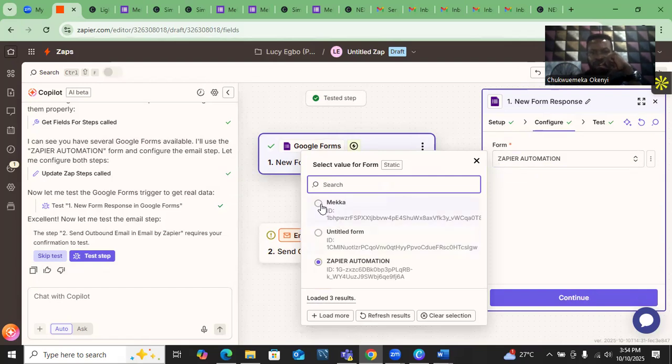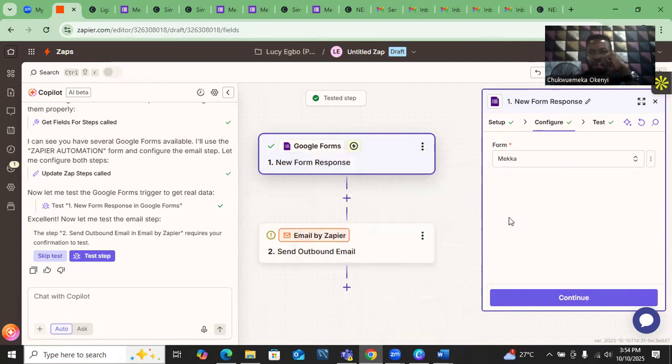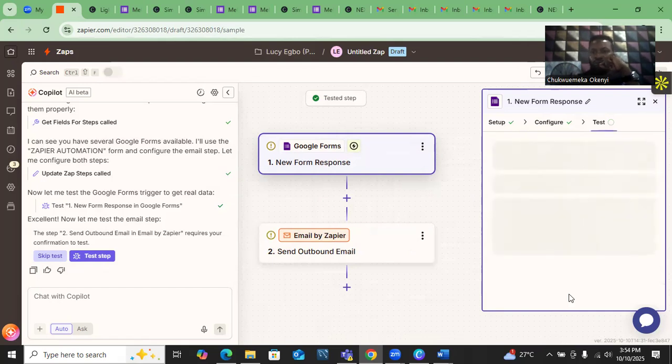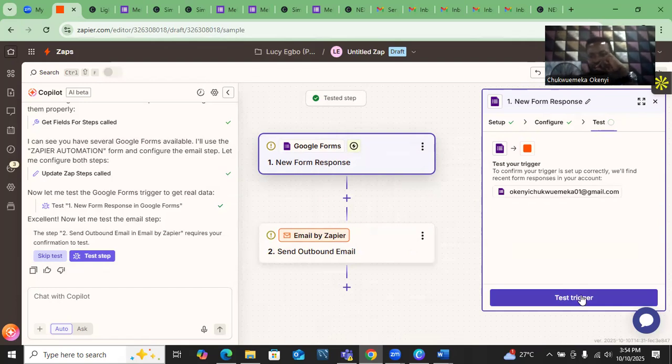So I'm choosing Mecca because that is the form that I integrated in my web builder. So you click on continue, you configure the form, all right? Now, on this particular part where you test your trigger, testing the trigger actually means that Zapier will go to the Google form that is embedded in your web page and check if this thing is actually real. You understand? And how does it check if it's real?